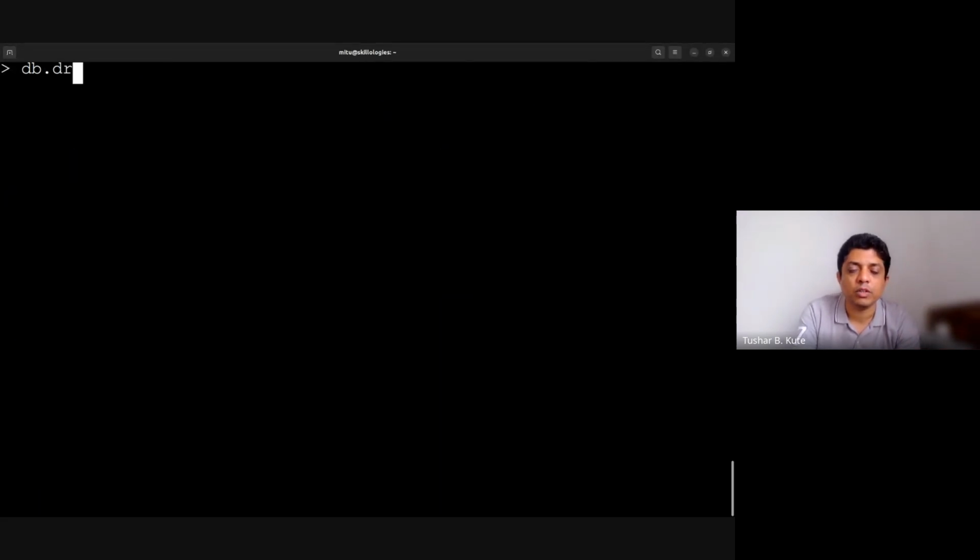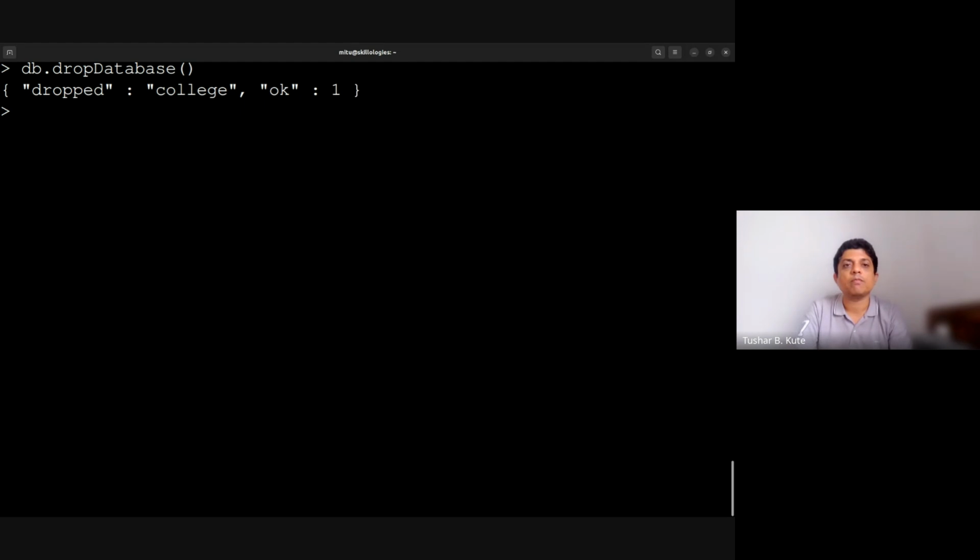Now db dot dropDatabase, like this. You have to use the object oriented concept. So db is the object of the current database which you are using there. The output is also shown in the form of a document. This document contains the first key, dropped. What is dropped? College dropped. Okay, 1.